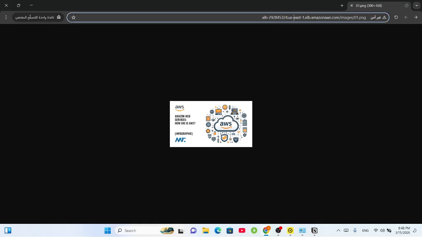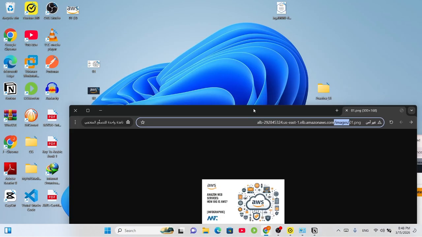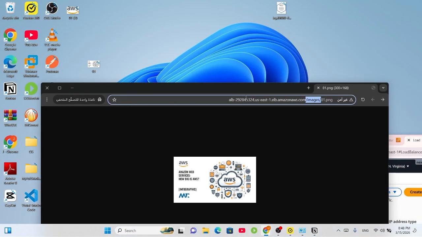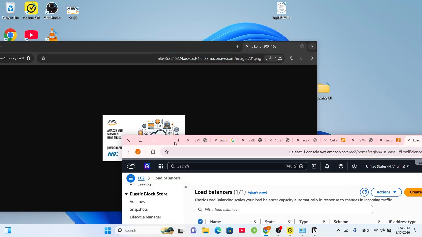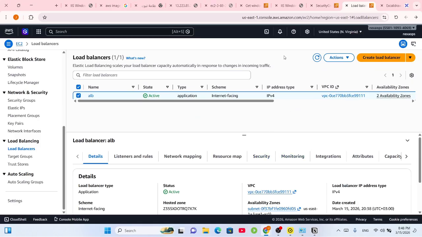You see, this is the idea of load balancing. Based on the application-based load balancing, based on the path, it's taking me to another server, routing me to the server with this path, the path that I mentioned here. So that's the idea of application load balancing, and that's it for this section.